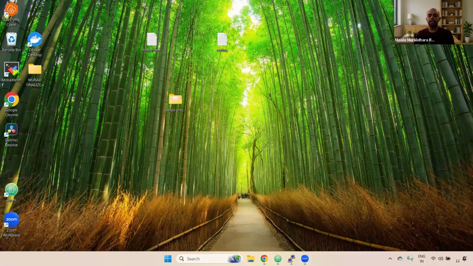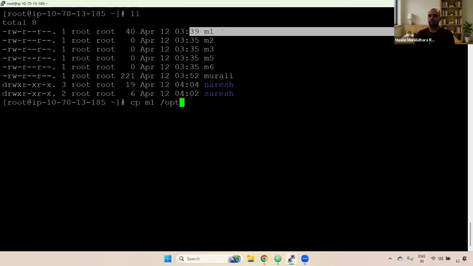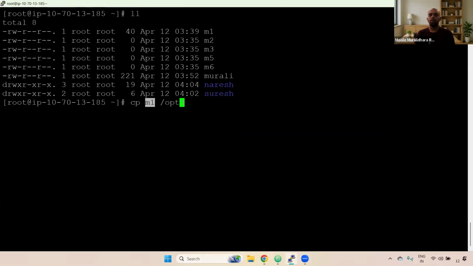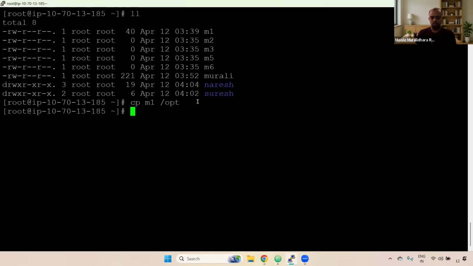Similarly, in case you want to copy a directory or file from one location to another location, you can use the CP command. For example, I'm using the CP command with the M1 file. I'm copying it to the OPT directory. Remember, in the root directory we have an M1 file. Now what I'm doing is cp M1, this is the file, and I'm copying it to the OPT directory. Now you can enter. If you see here, it is copied.